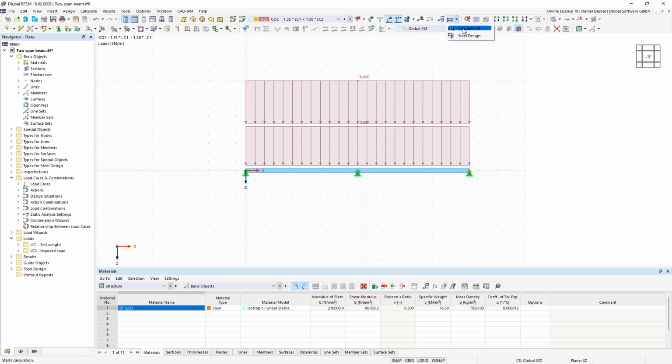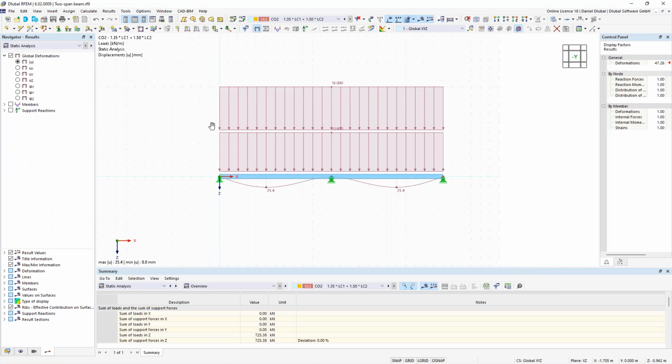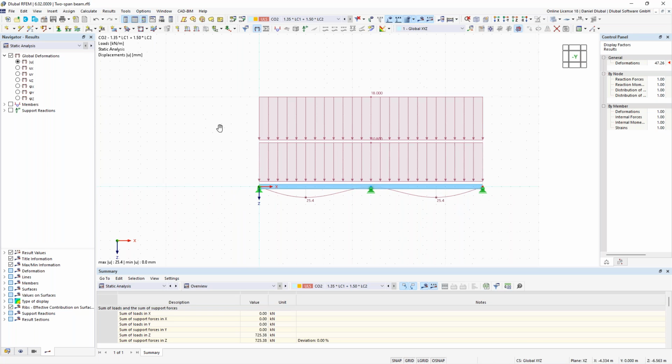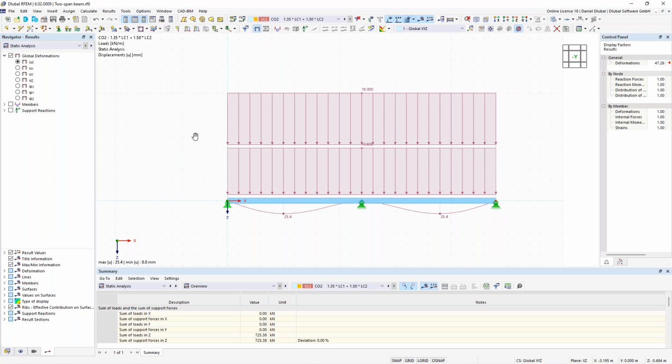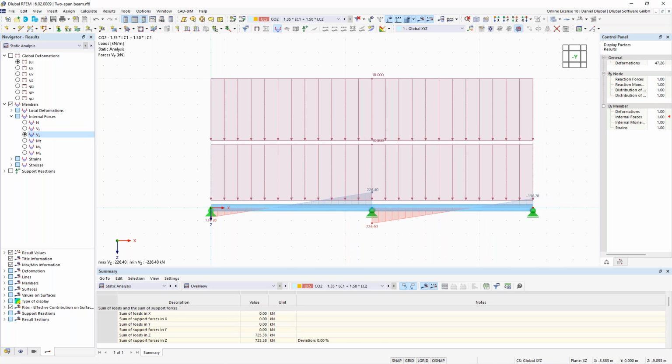And now I can calculate it. So I click here on calculate all. And you see here how these load cases and also the load combinations are calculated, depending also on the power of my processor, so on my CPU. And the more powerful your CPU is, the faster the calculation is done in RFEM. Okay, so I think the static analysis is pretty clear. So here you can check the different internal forces, normal forces, and also shear forces. But yeah, this is nothing new for you.